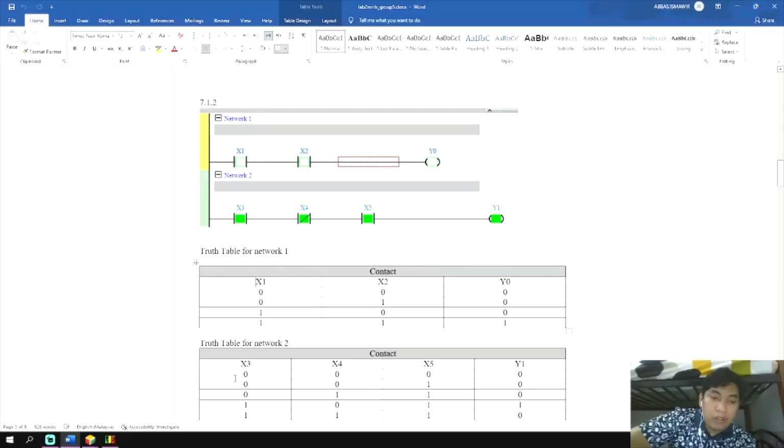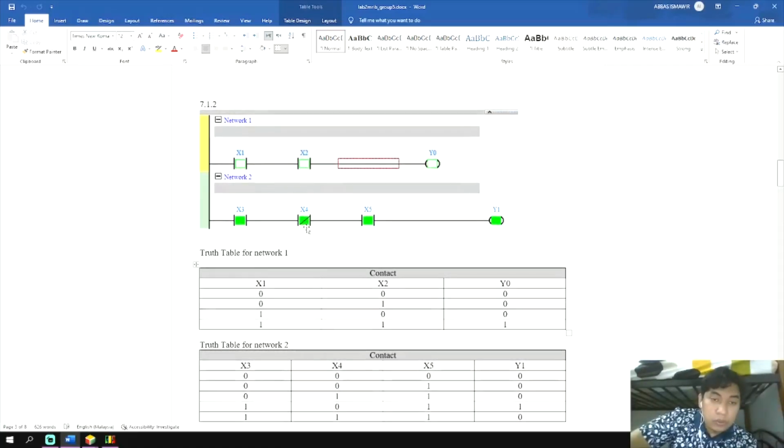Alright, and for network 2, if we make it 1 0 1, the output is going to be the only output that lights up, because if we put 1 over 0 over here, X and not, the output is going to be reversed. So as you can see here, X4 is input 1 and input 0, so the X4 output is going to be 1. Alright, I will explain it further in our ISP.